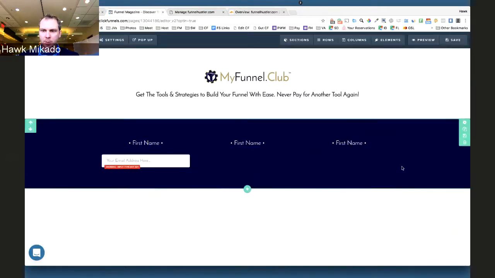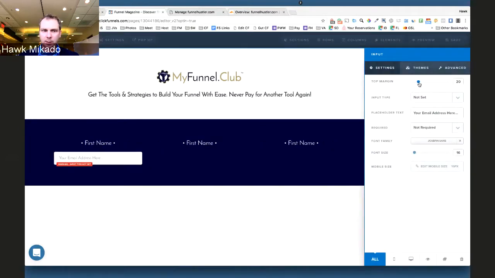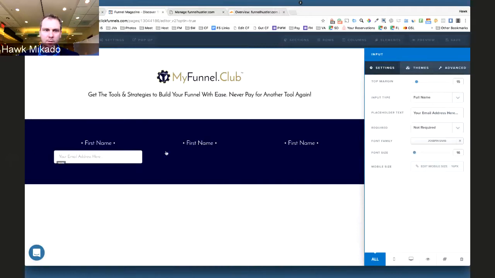And input form is what you use to select what type of form it is that you want. Now, I like to change the setting here. I'm going to set this to full name. Even though I ask for first name, I always use full name. I never use the first and last name functionalities for various reasons. But the main reason is because if you have it as full name, you have more versatility across your funnels. So enter your email address. So I'm going to say enter your full name here.